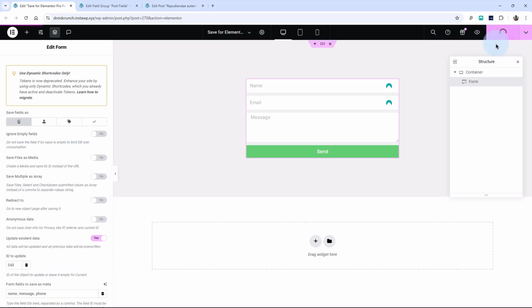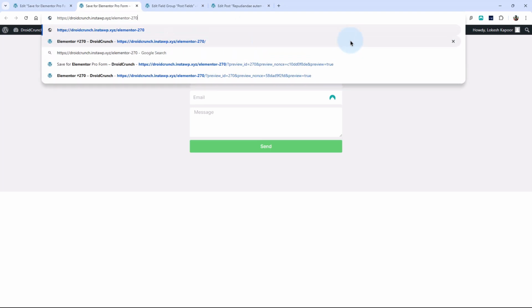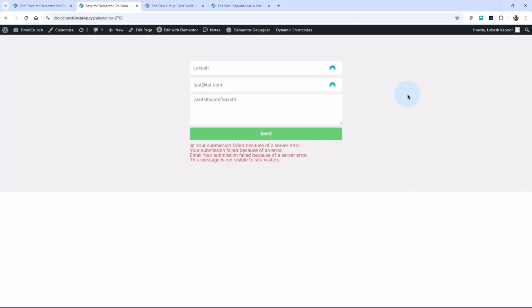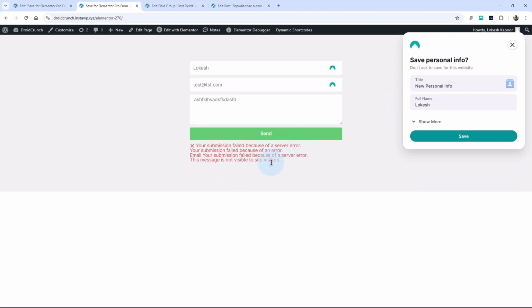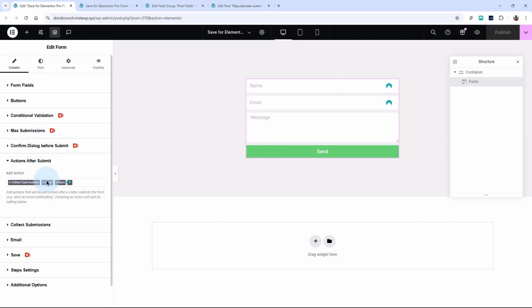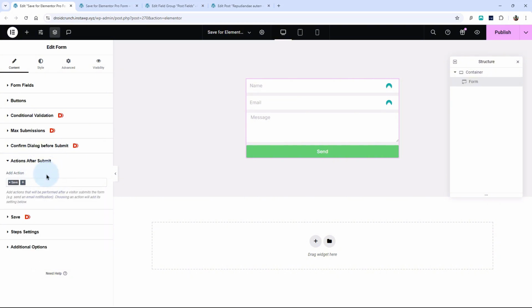Let me show you on the front end if it works perfectly for us. So let me name it location, test@rateoftest.com, message, anything like that. Submission failed because of a server error. Okay, maybe I have multiple actions, that's why it failed. I will just remove email, save, and just keep the save action at the moment.